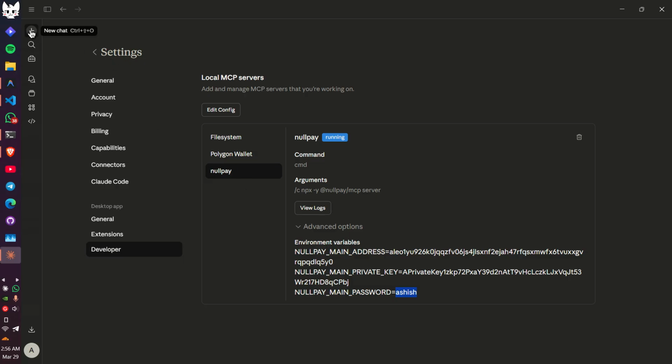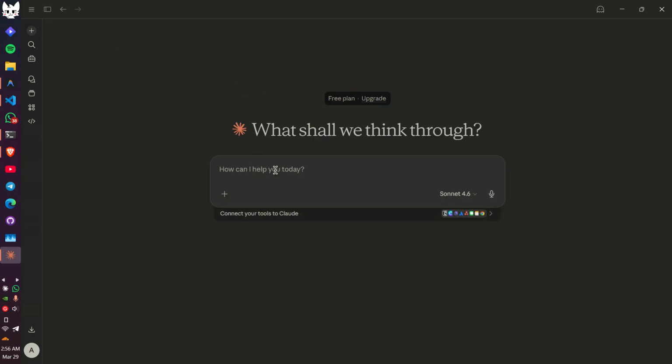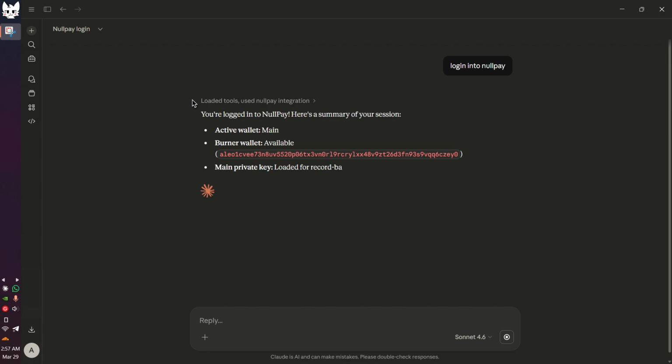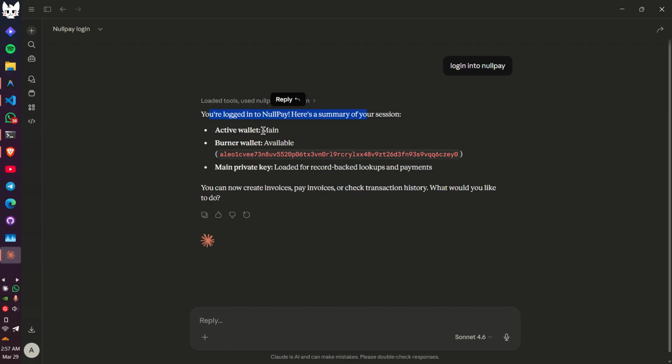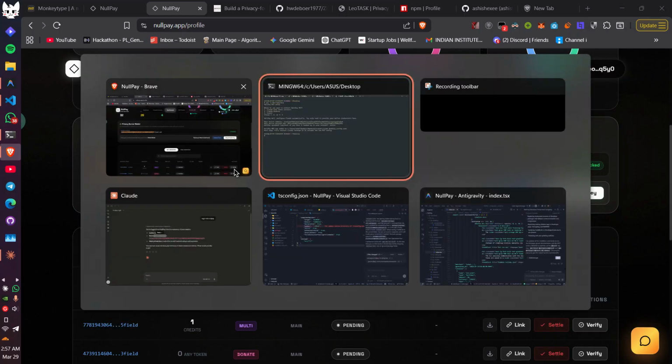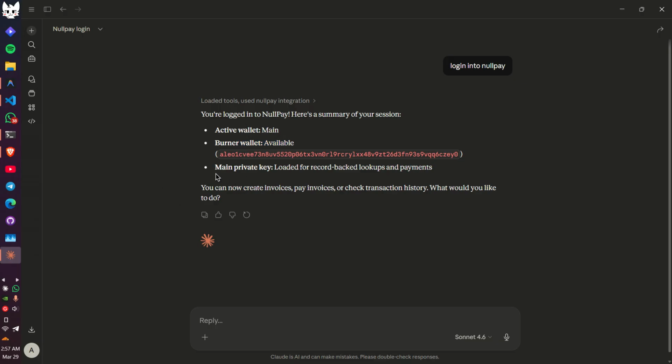Now you just have to come to the chat interface, and the first thing you have to do is log in to NullPay. It will log you in, and we will wait for it. Okay, so I have been logged in to NullPay, and here you can see all the status. The active wallet is the main wallet. As you can see on the platform as well, I already have the main wallet, the private wallet. So it has already fetched that, and here is the main private key that is loaded for record backups, lookups, and payments.